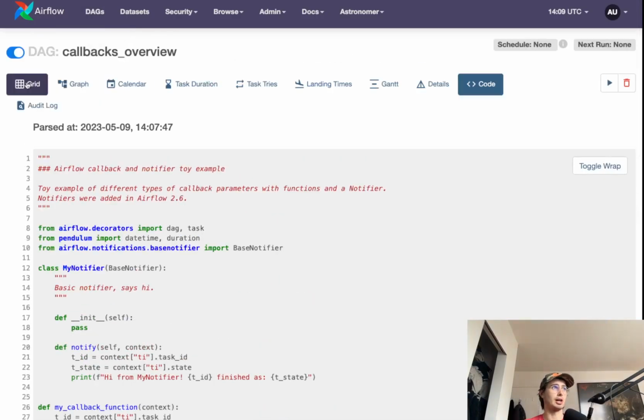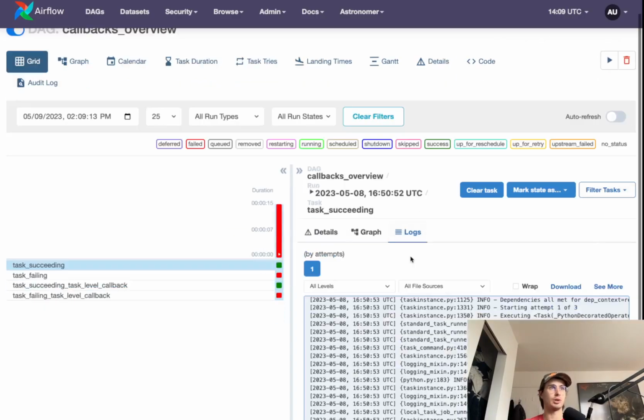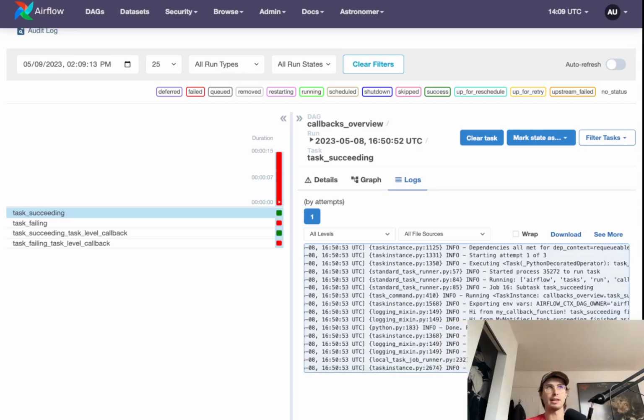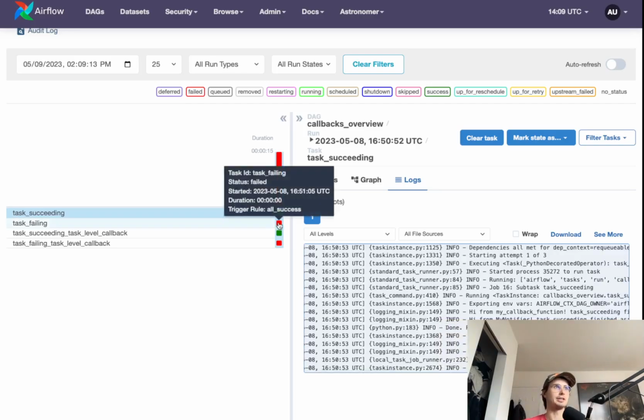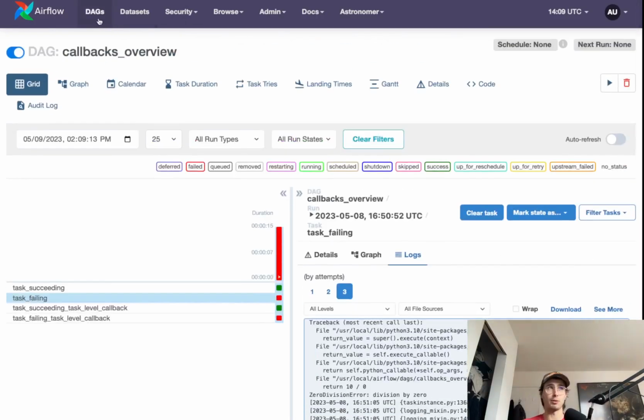If we look at the logs and what this enables, if we click on task succeeding, open a log, you can see the message "hi from my callback function" being sent upon success, and then you can also see them being sent upon failure. So that's the first feature I wanted to talk about.